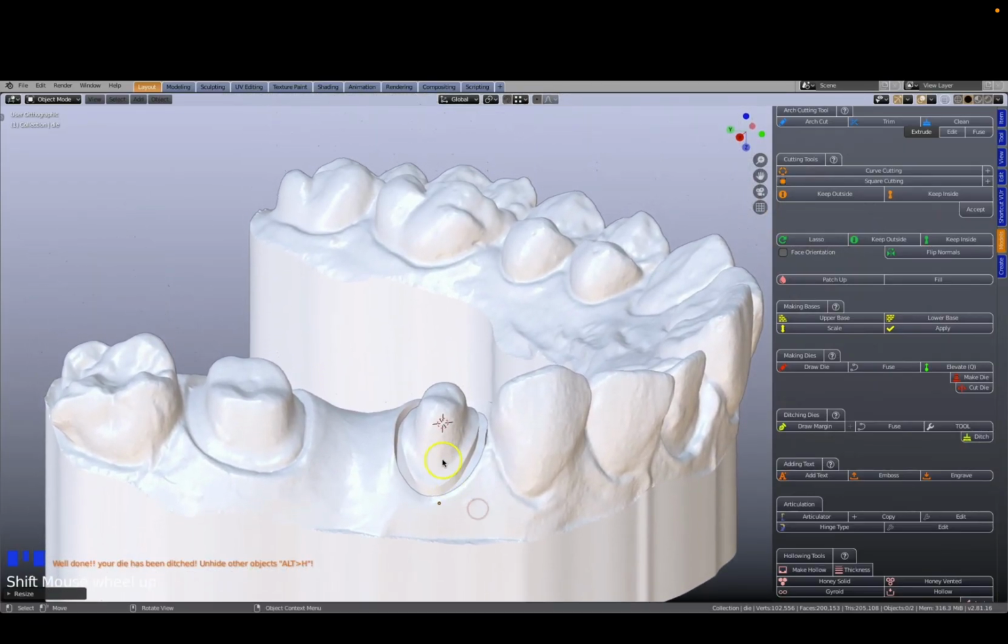In the next video, you will learn how to make a die in another way. This die will extrude directly from the margin downwards. You will also learn how to cut out individual teeth and turn these into dies.